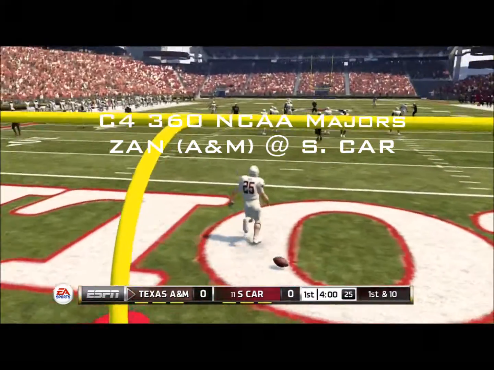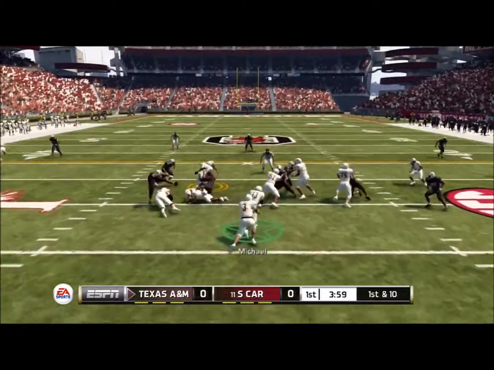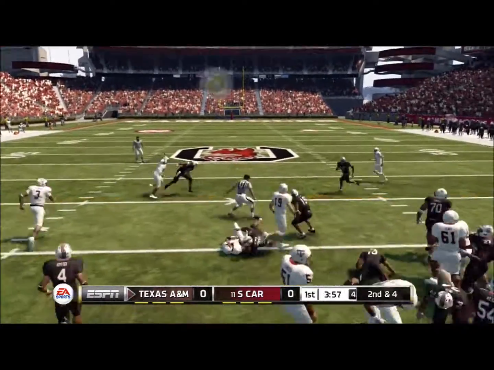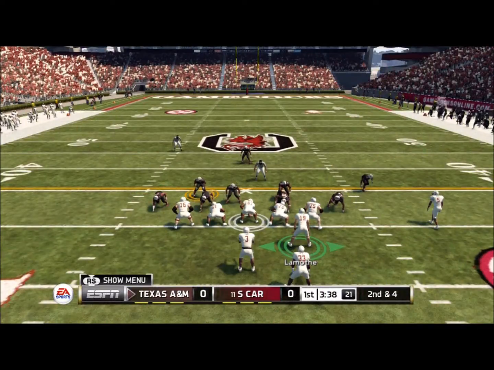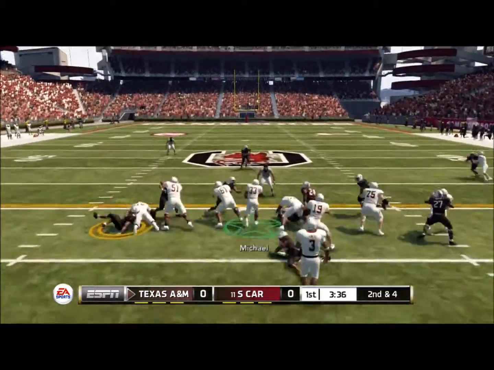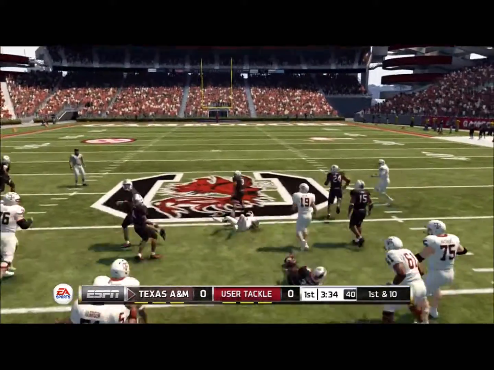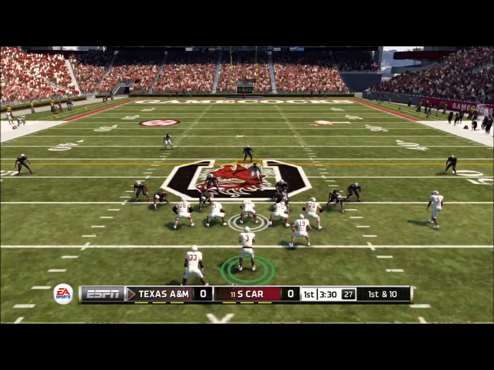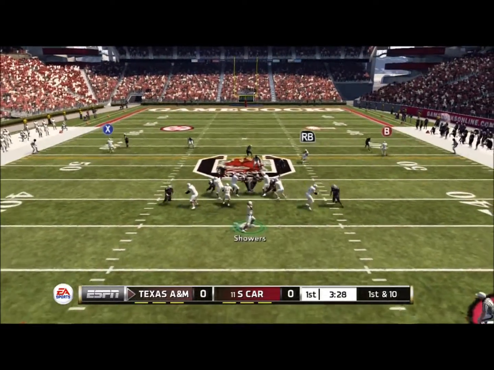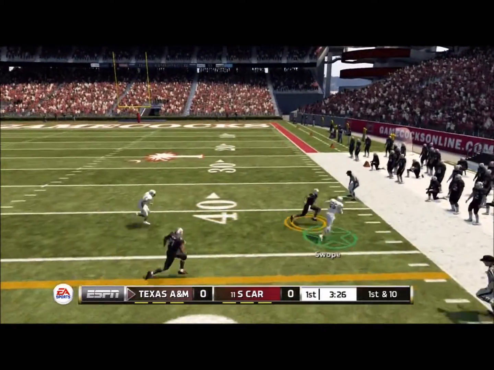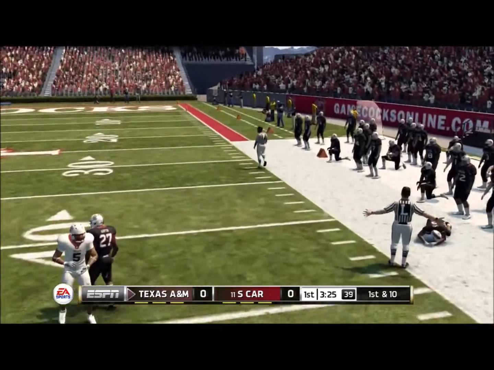In this video I'm going to break down a game in the C4 360 NCAA Majors. Now, I have Texas A&M, and I'm going to be running the power spread that I run with Oregon. It's my first game using it in league with Texas A&M. A&M actually has some pretty good personnel to run this with.